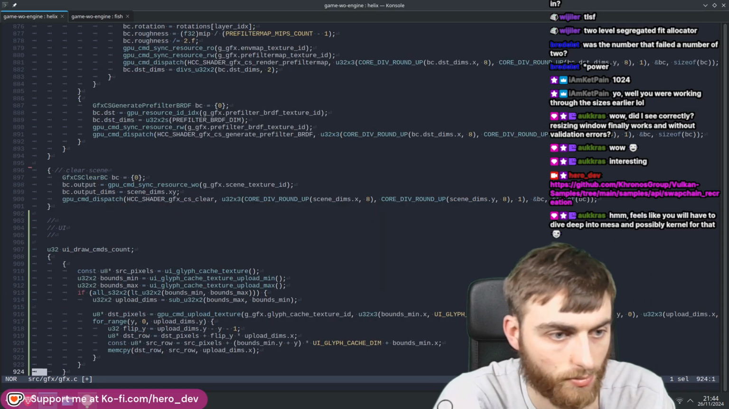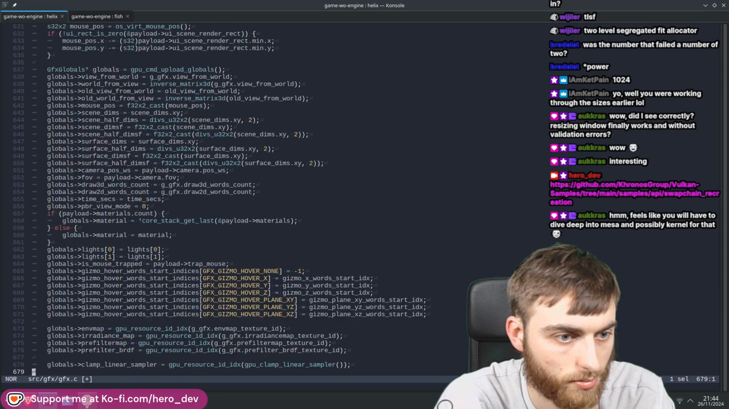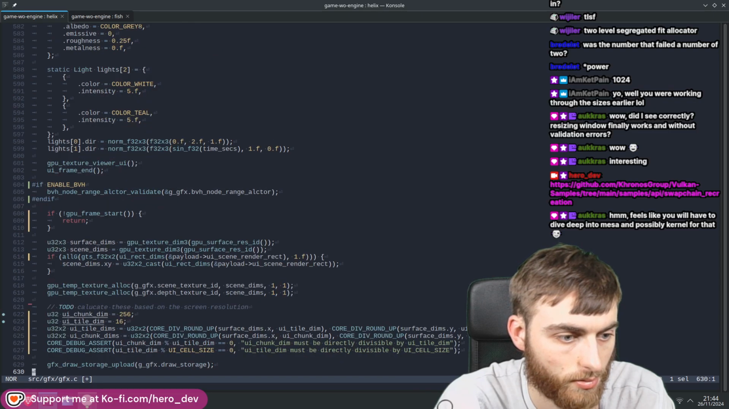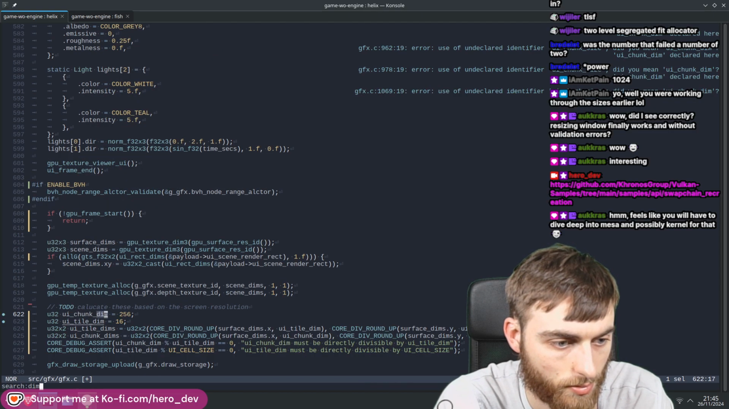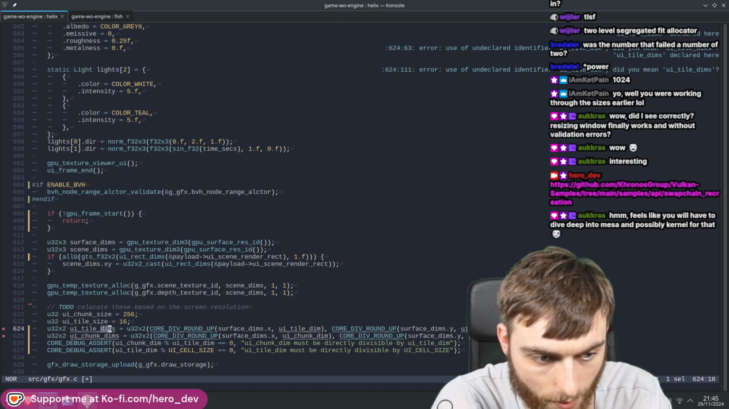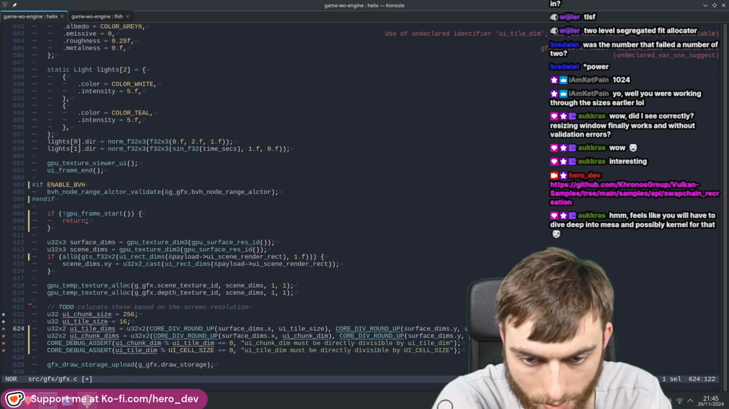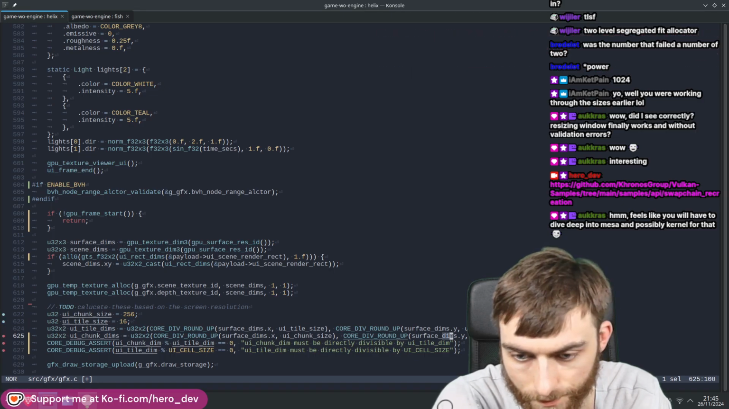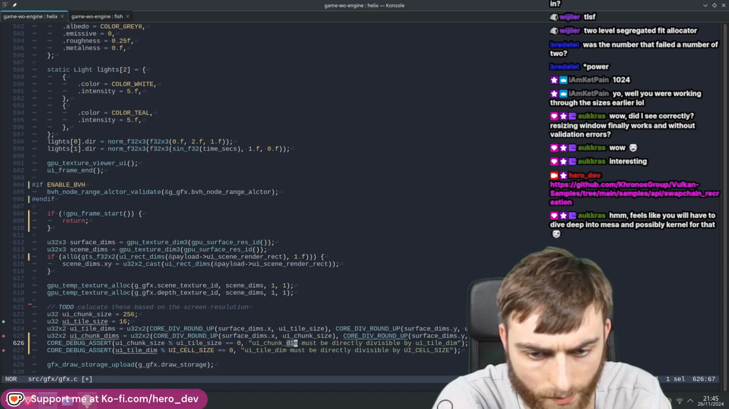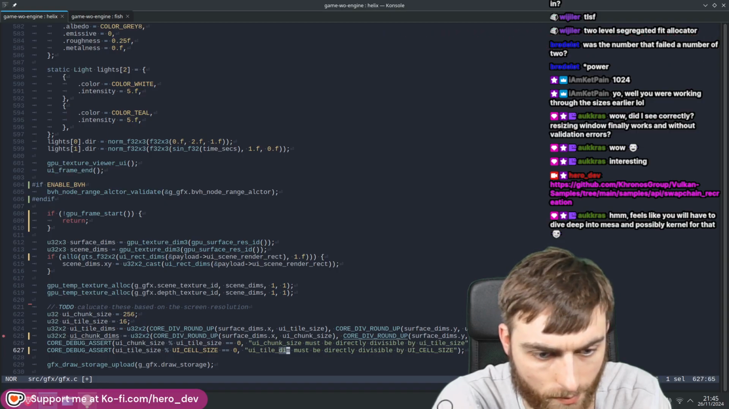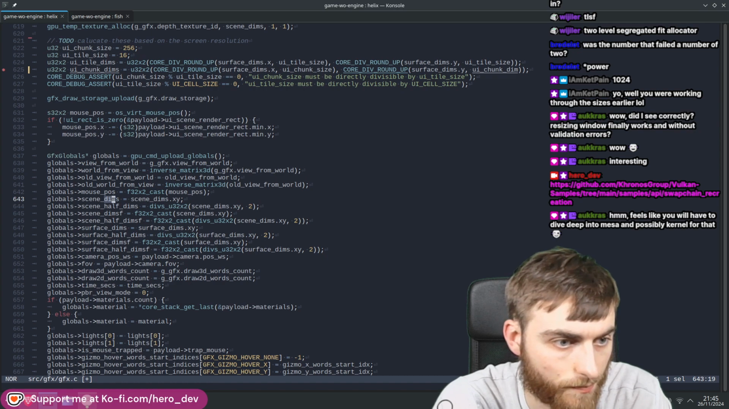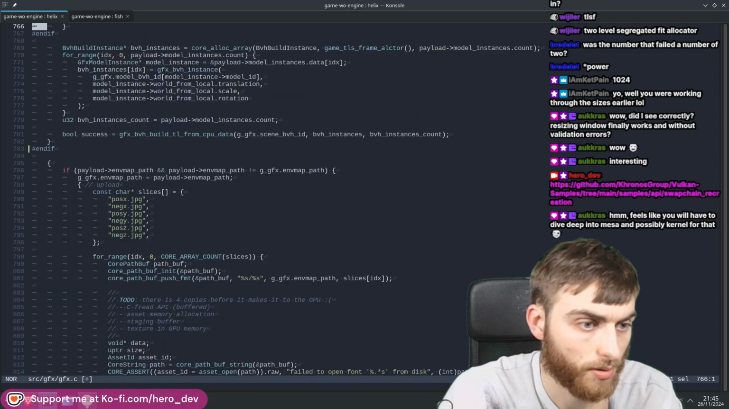Maybe I should rename those back to be in size for now. Damn it. Can't be asked to change it everywhere. Alright. Back to where we were with the UI.